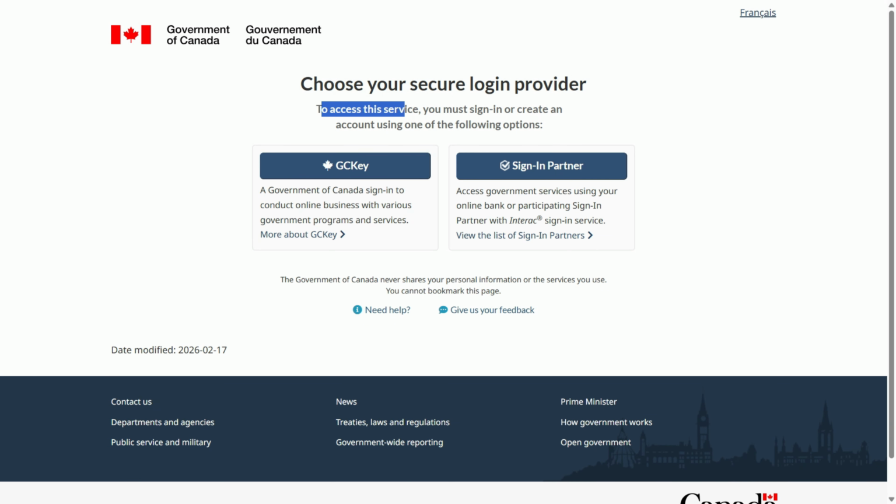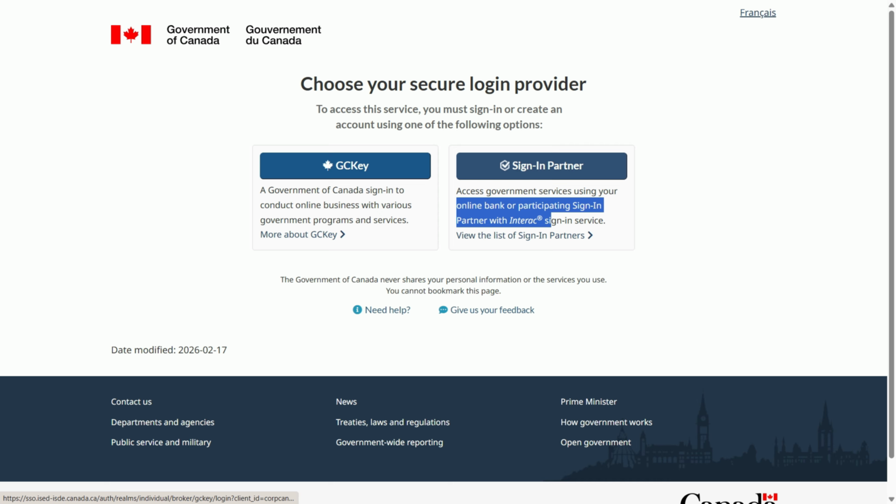Here you see, to access the service you must sign in or create an account using one of the following options. One is GCKey, which will allow you to conduct online business with various government programs and services. The other one is Sign-In Partner, where you access government services using your online bank or participating sign-in partner with Interac. Here I will be going with GCKey, and I have made a video on how to do the sign up for the first time. In case you are not able to do this, you can go and check that out.